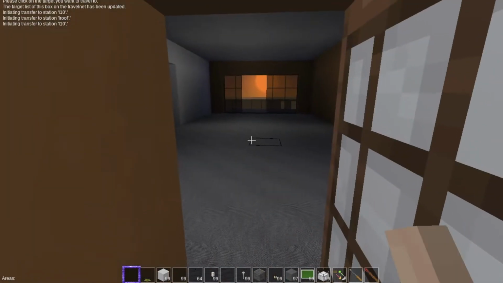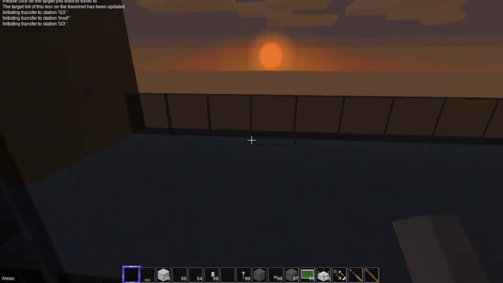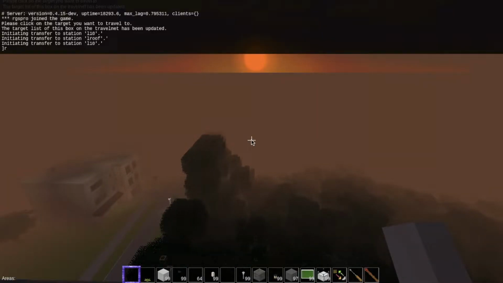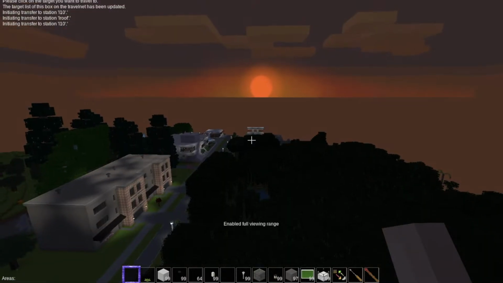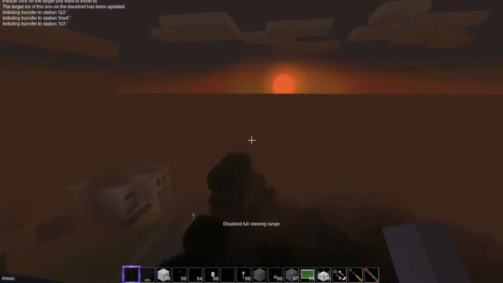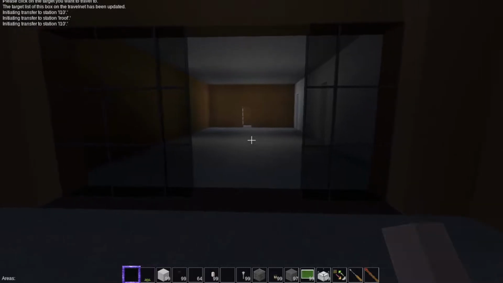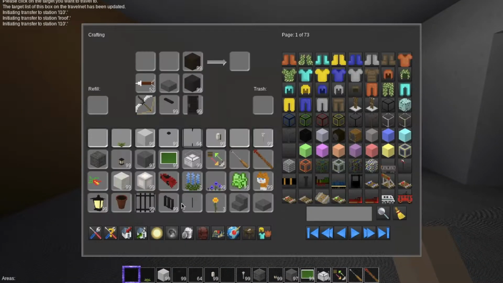So here's the one unit that I did do. Oh, look at that. We got the sunset over the town. I don't want the chat. I want, there we go. Look at that sunset over the town. Cool. Very cool. So this is the proposed layout of the unit.